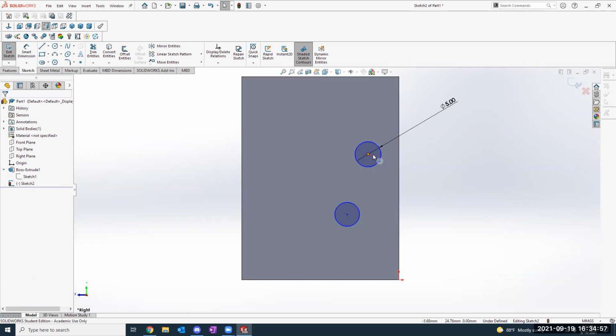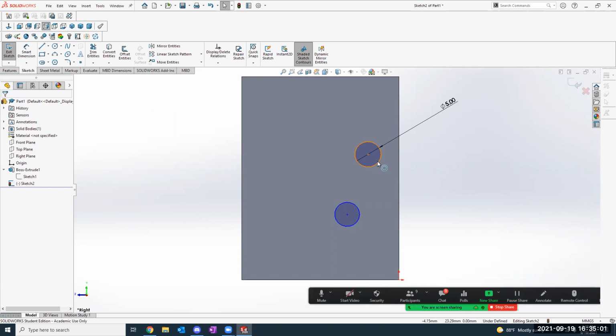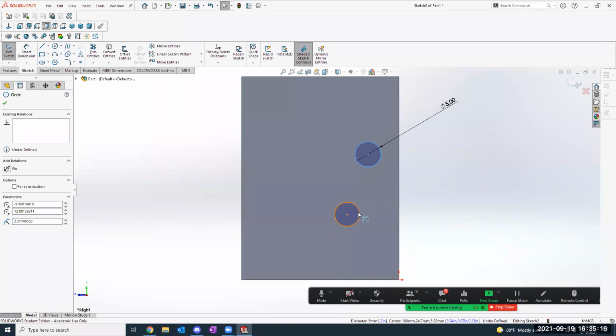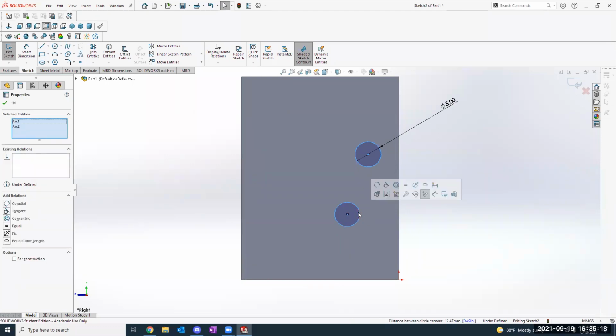Now that we have this 5mm dimension on this circle, click on one of the circles, and then hold down Control and click another circle. This lets you select two things at once. I've selected both circles, and now you'll see near my mouse there's a bunch of options. I can make these equal, I can make these two circles concentric, I can make them tangent or co-radial.